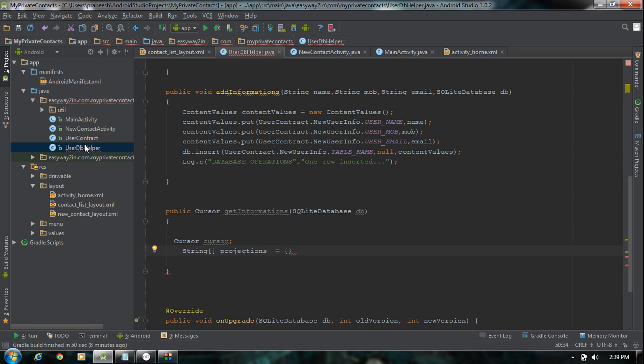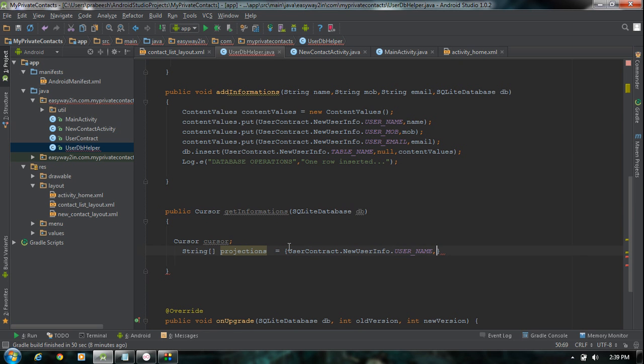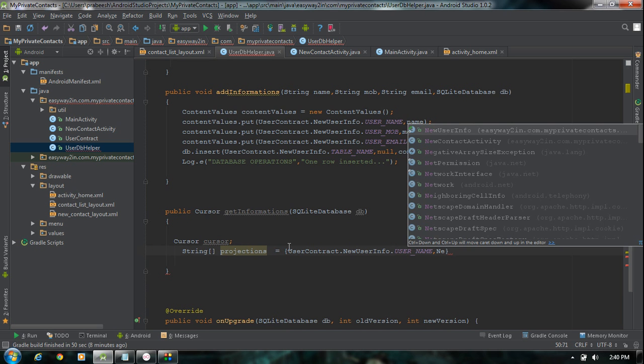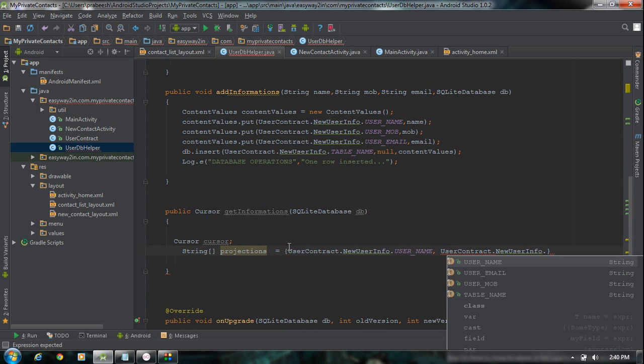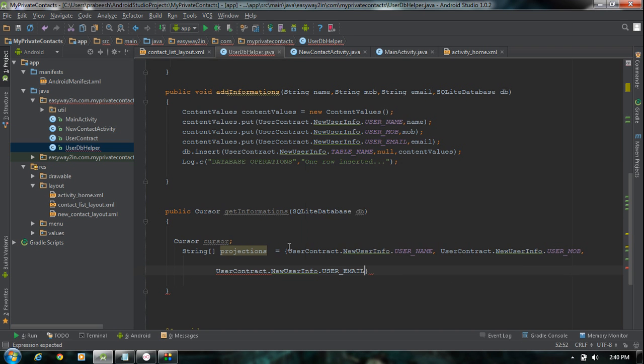Here the contract class is user contract and the inner class name is new user info, and the first column name is username, second column name is user mobile, and the last one is user email, new user info dot user email.